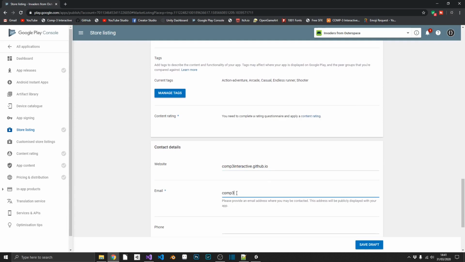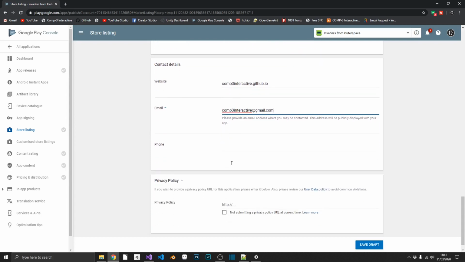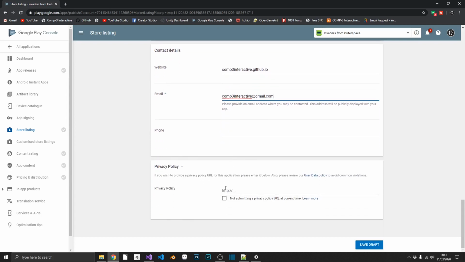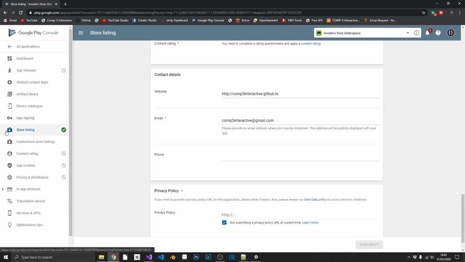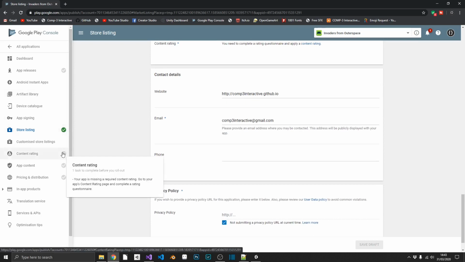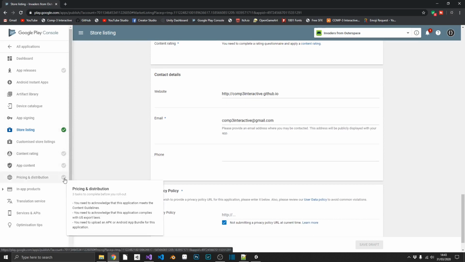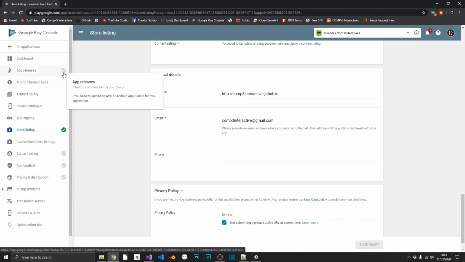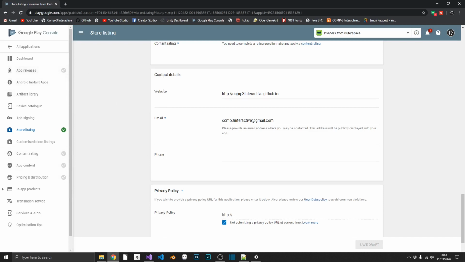Email, that'll be comp3interactive@gmail.com. No phone number, and I won't be submitting a privacy policy. So we can save that as a draft. So now we see that this tick has turned green. Any of the options over here on the left hand side that have a greyed out tick next to them we need to fill in before we can upload.